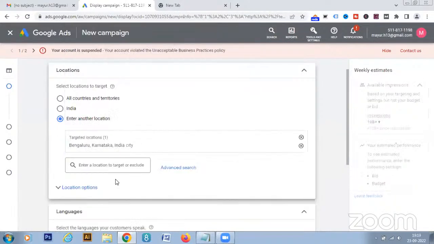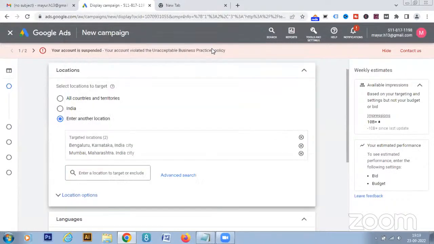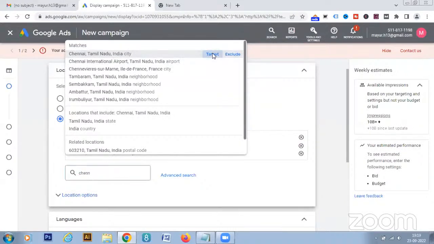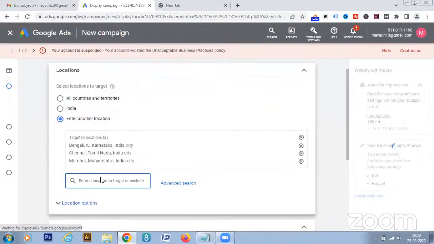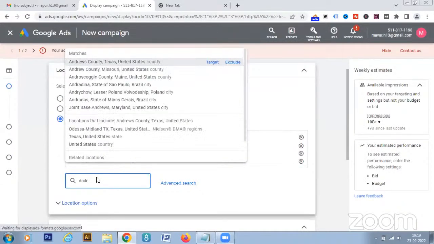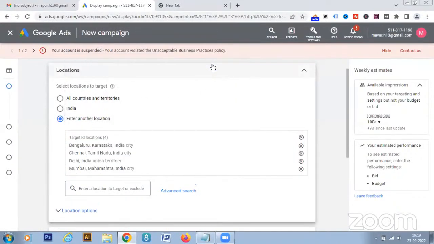So I will choose target here. I will select Mumbai and target it. Here again, target and exclude. I will choose, let's say, Andhra Pradesh as a whole, or let's say Delhi as a whole. Great. Here I will target Karnataka as a whole.